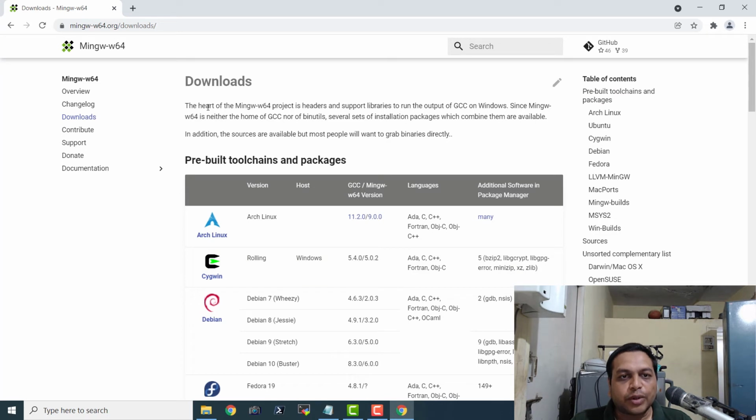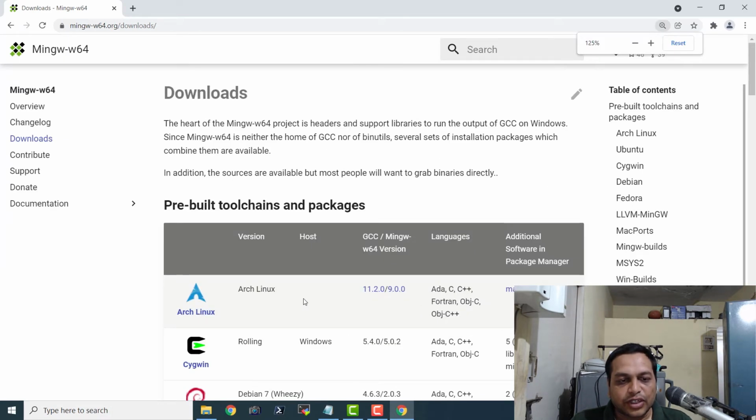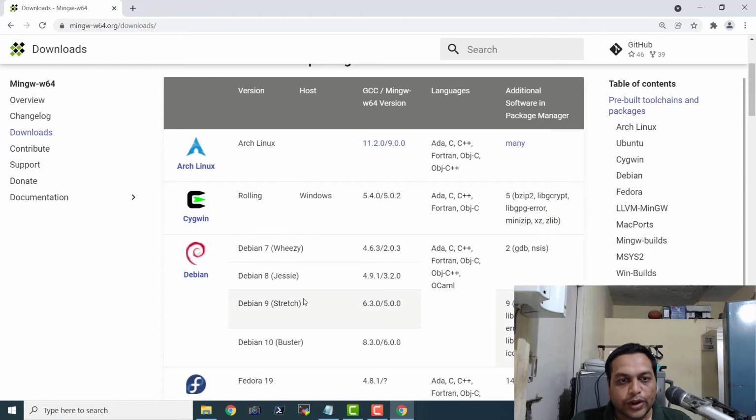So the heart of MinGW-w64 project is headers and support libraries to run the output of GCC on Windows. Since MinGW-w64 is neither the home of GCC nor the binutils, several sets of installation packages which combine them are available. In addition, the sources are available, but most people will want to go grab the binaries directly. So we can go ahead and grab the binaries. Let us see how to install it on Windows.